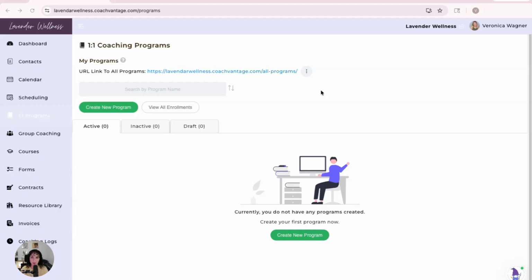CoachVantage makes it simple to create and publish coaching one-on-one programs online, even without a website. Easily configure your program details, files, fees, and scheduling rules. Each program automatically generates a hosted landing page where clients can sign up, complete forms, e-sign your agreement, make payments, and schedule sessions, all in one seamless automated process. To get started, select Create New Program.